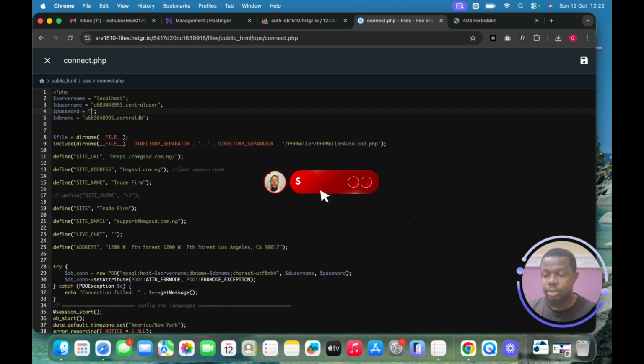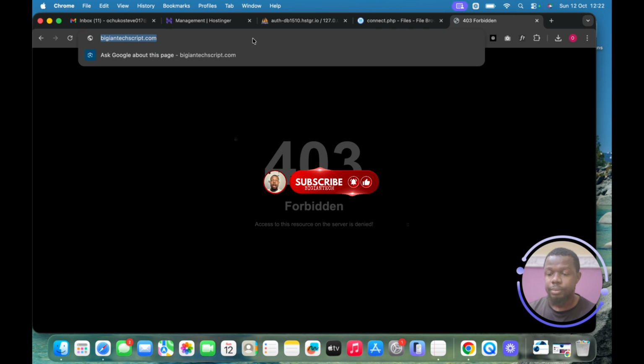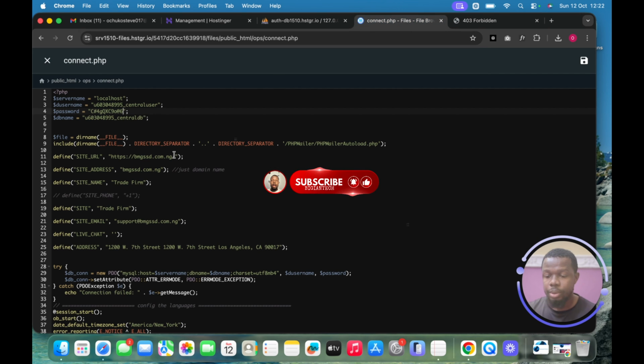Now while pasting, do not paste them outside the quotation marks. Ensure you paste them inside the section. If not, it won't work. So this is how it is. Now copy your company URL, which is your domain name, then input your domain name here. Here should be just your domain name without the slashes or the https.